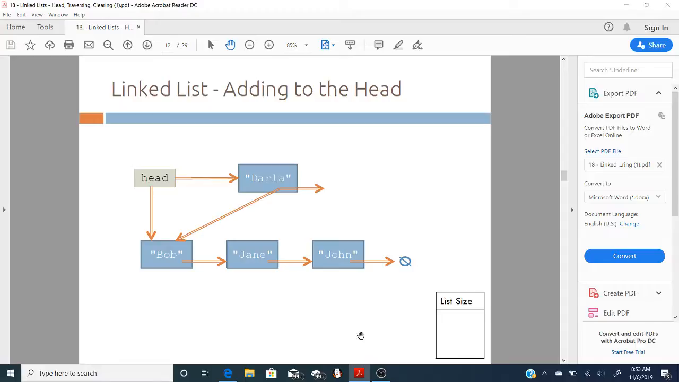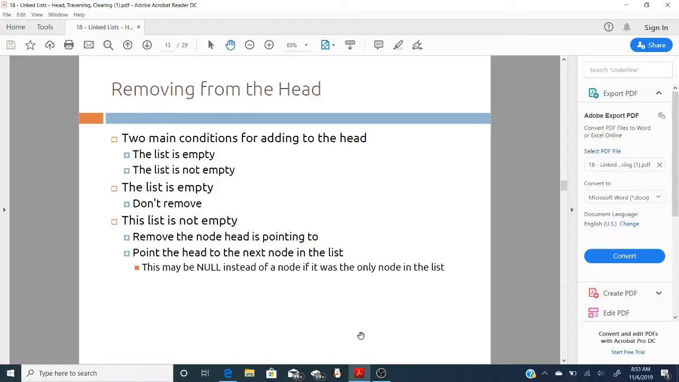Make sense? Questions there? All right, that's it. That was easy, wasn't it? So, removing from the head, there's also 2 conditions. Either the list is empty, or it's not. This one actually matters, because if you try to remove a value from the head and it's empty, what should you do?